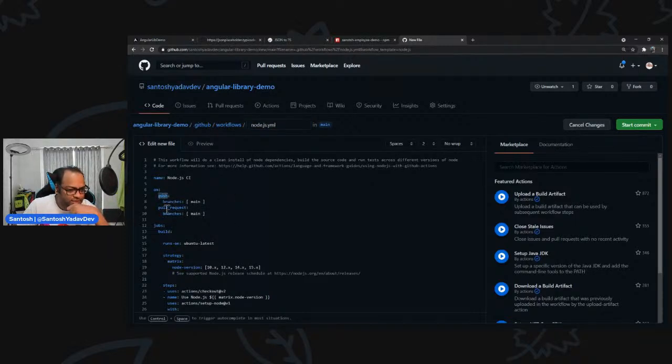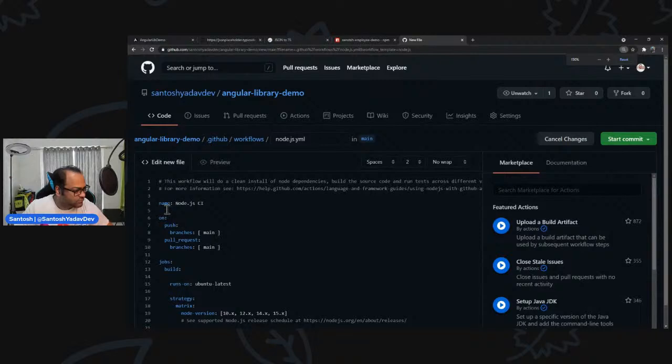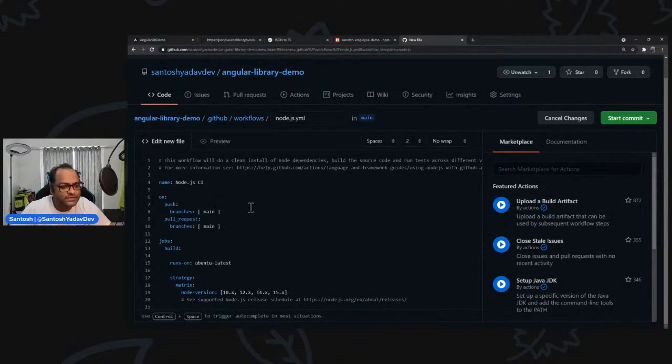So this is what it is saying. This workflow, or this GitHub Action, will run whenever there is a push into the main branch, and whenever there is a pull request for the main branch. Right now my default branch is main. Sorry, it's not master, it's main.